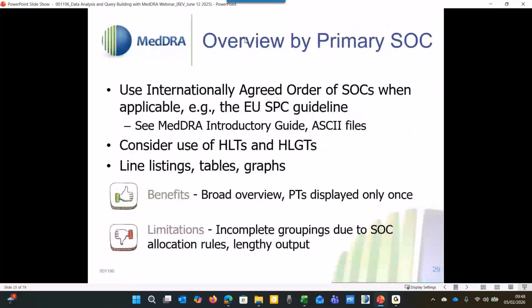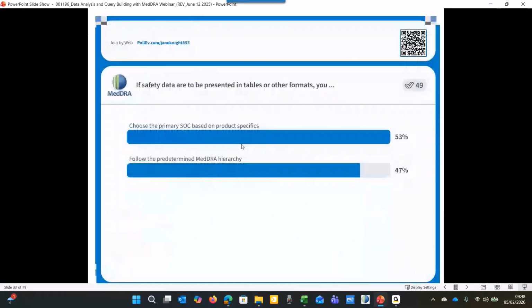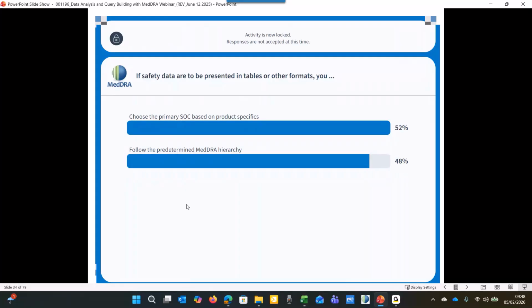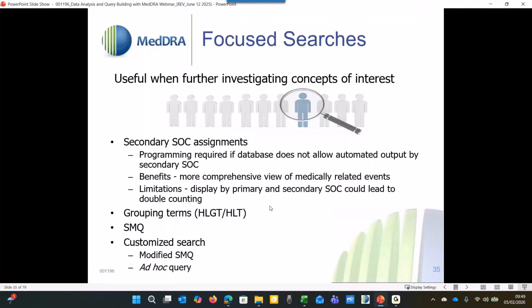Your overview is by primary SOC. You always present by primary SOC. You use the internationally agreed order of SOCs when applicable. So when you're doing your first primary analysis, you must use the MedDRA predetermined hierarchy in order to present your data in tables or other formats. So if something was not clear there, I do apologize, and let me know and I'll go over it again.